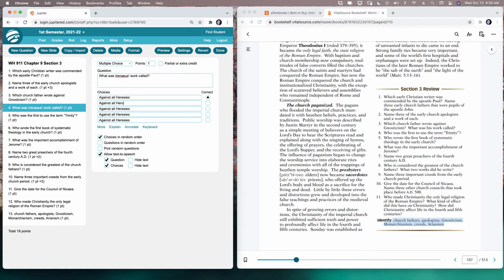I'll change this one to heroes. I'll change this to gods. I'll change this to Christians. And I'll change this to, if I can spell Christians, you would think I could spell that. And then I'll change this to religions. All right, so there's something that they can pick from.